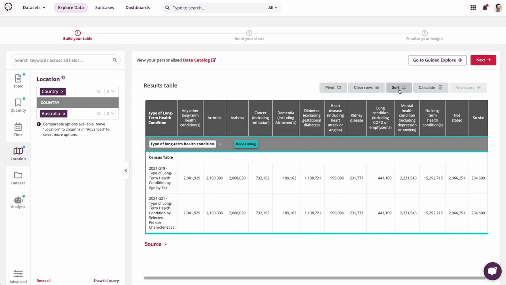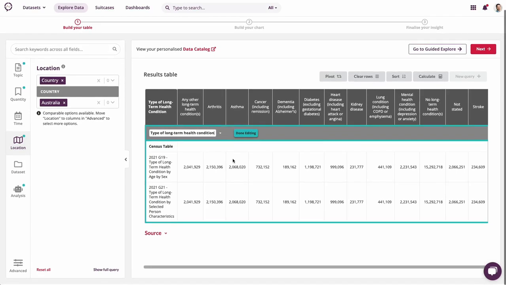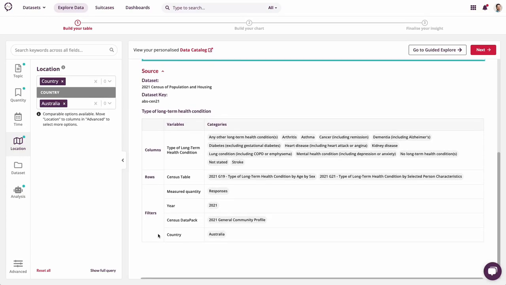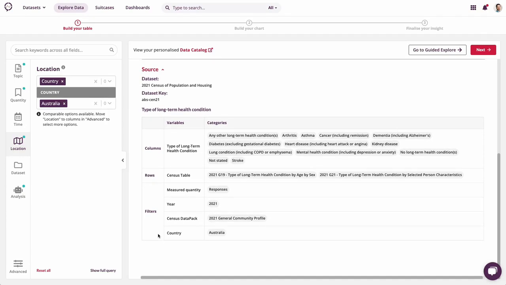sorting rows or columns, including variables in the table view, adding calculations, adding a new table via New Query, and more. You'll always be able to take a look at your table's schema by clicking Source. Once your Insight table is ready, click Next to proceed.